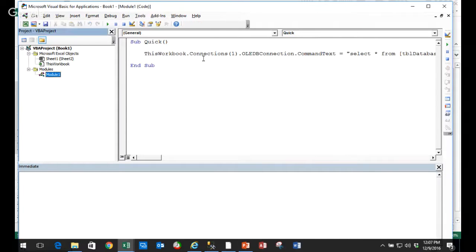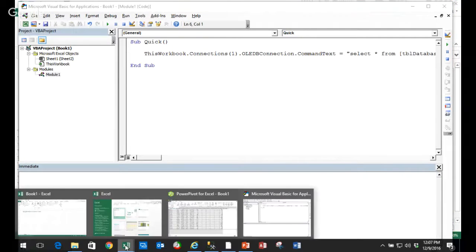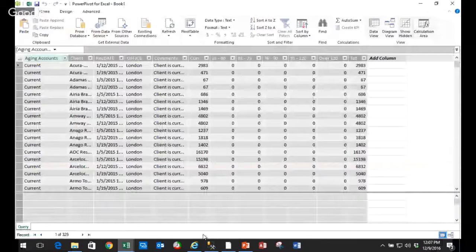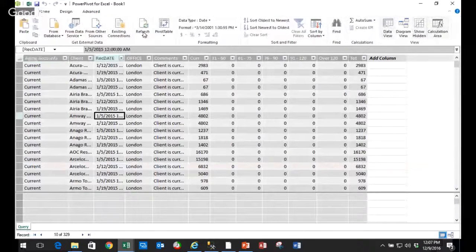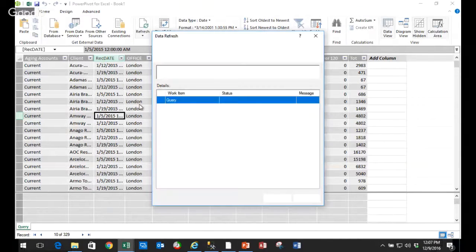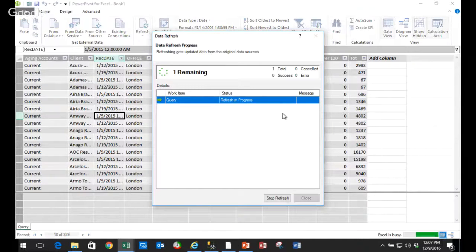Okay, okay, 1, 2, 3, 1, 2, 3, 4. Done. So it's actually changed the connection so that if I come up here and I refresh this, it should now say Barry. It's calculating. It comes up with only a few records.